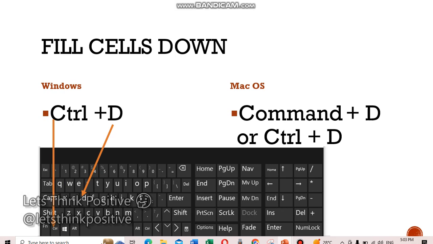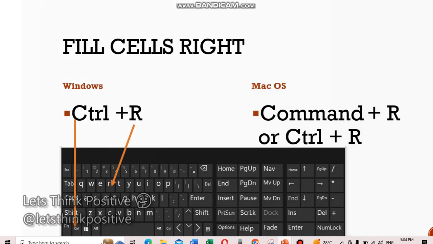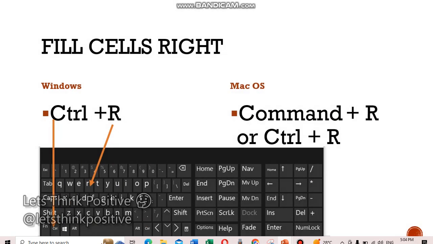Fill cells down. If we want to copy the same data from one cell to another, or from one row to another row, we will use Control D command. Control R is used to fill cells from left to right. Like if we have any data in the left cell and we want to copy it to the right side, we will use Control R.